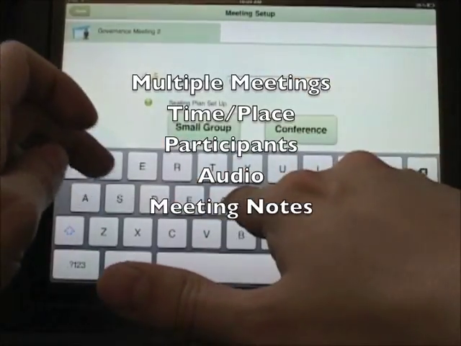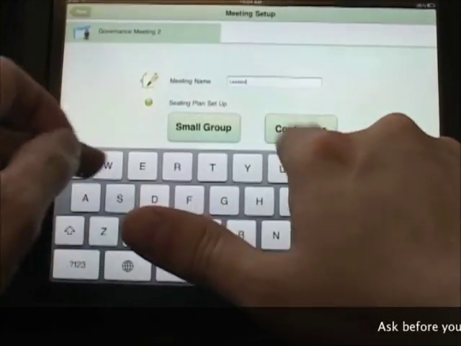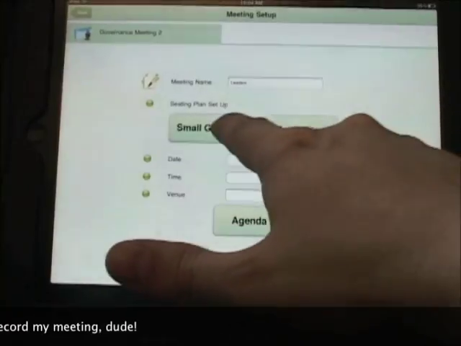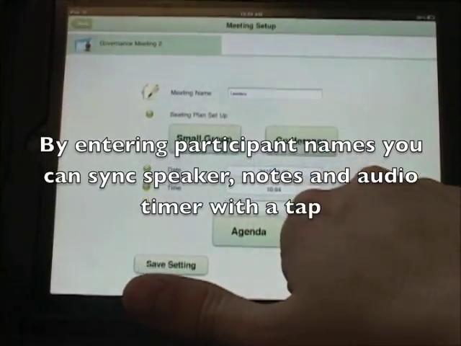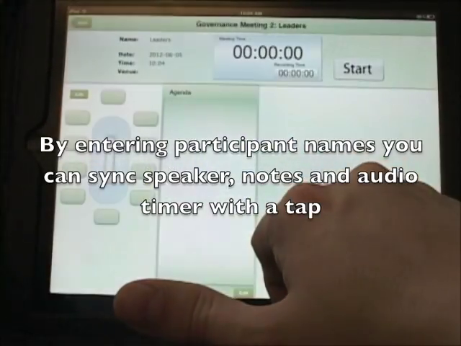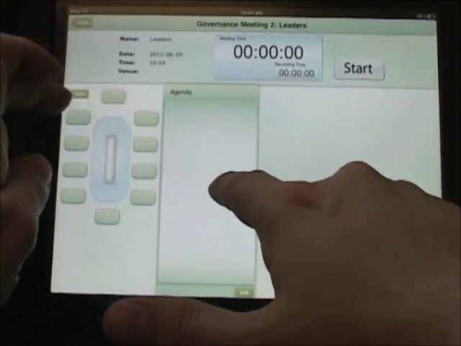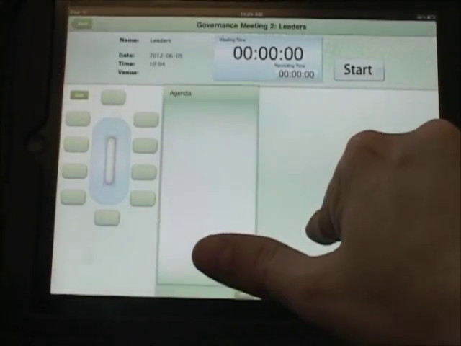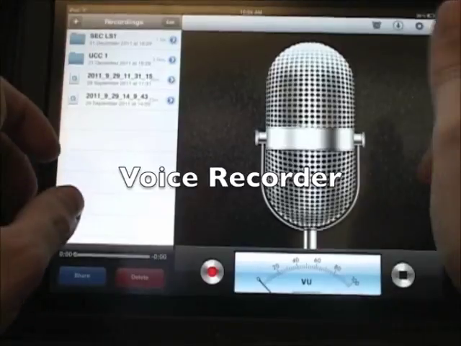Let's take a look at it. I'm going to set up a meeting. I can have multiple meetings and place them in folders. Name my meeting. It's going to be a small group. It brings up a table. I can add people around the table, their names. This allows me to sync up the audio and any notes I take. So I can include the agenda of the meeting. When I start, I can click on names and it will insert the names in, and I have a complete record of that meeting.